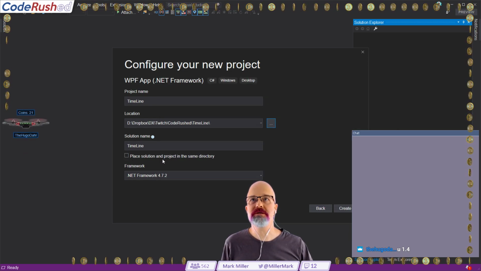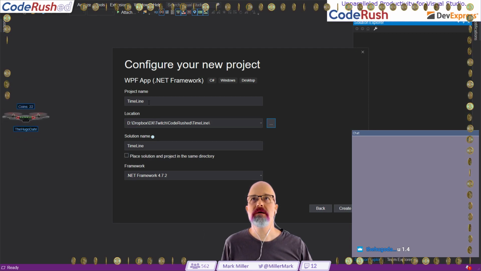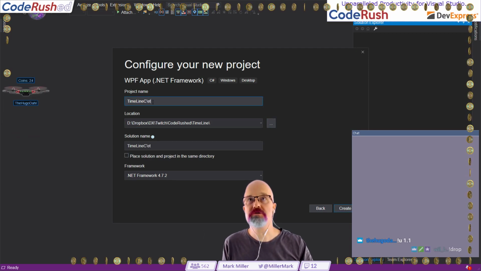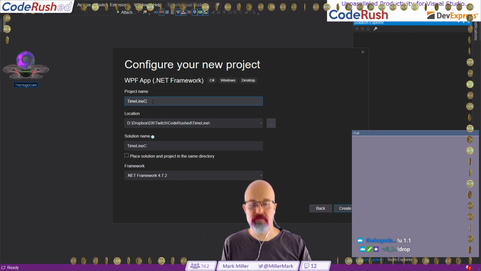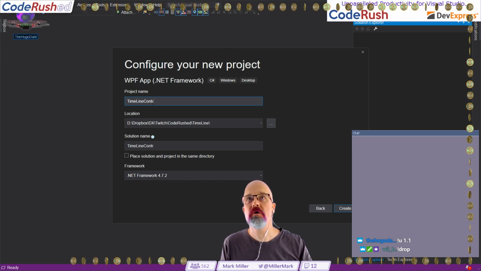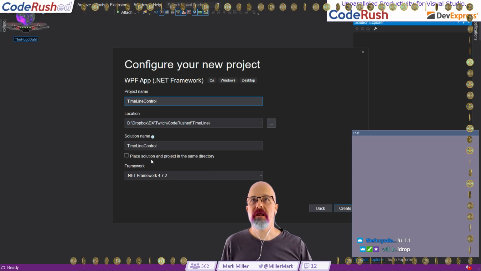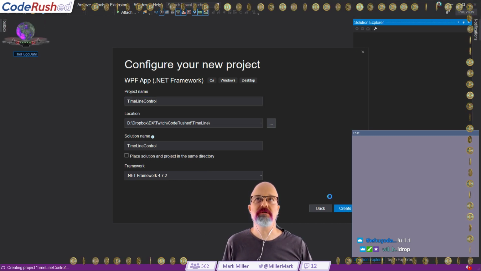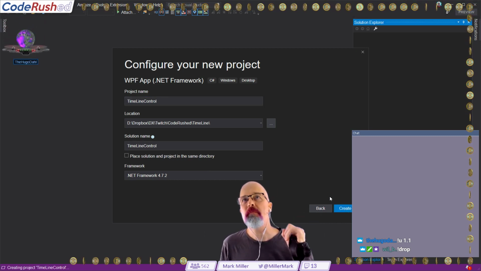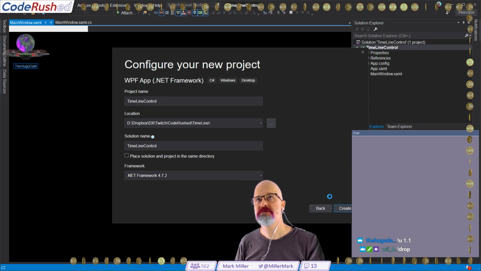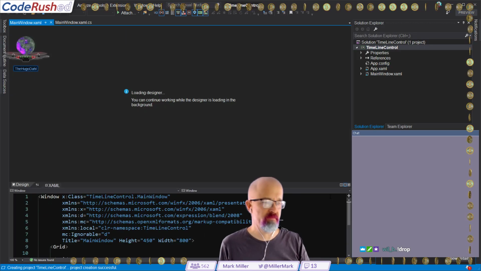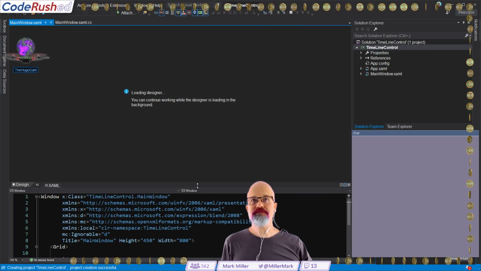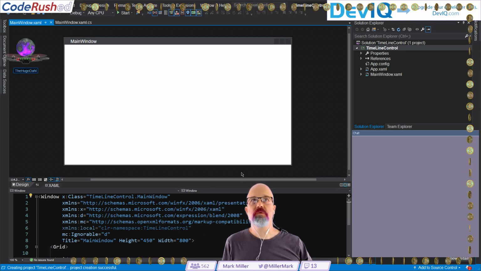Place solution project in the same directory. I'm going to change this to timeline control, and not put it in the same one because I also want to have a test app, and I want to have some test cases, I think, as well for this. At the very least, we'll build a test app for it.